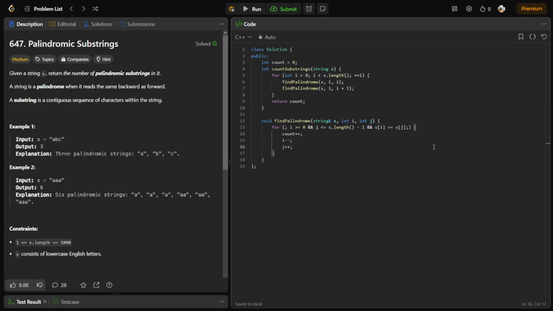LeetCode problem number 647, Palindromic Substrings. So this problem is very straightforward. It gives us a string S, and what we have to do is return the number of palindromic substrings in it. A palindrome, as described here, reads the same backwards and forward. And a substring is basically a cut of characters within the string.